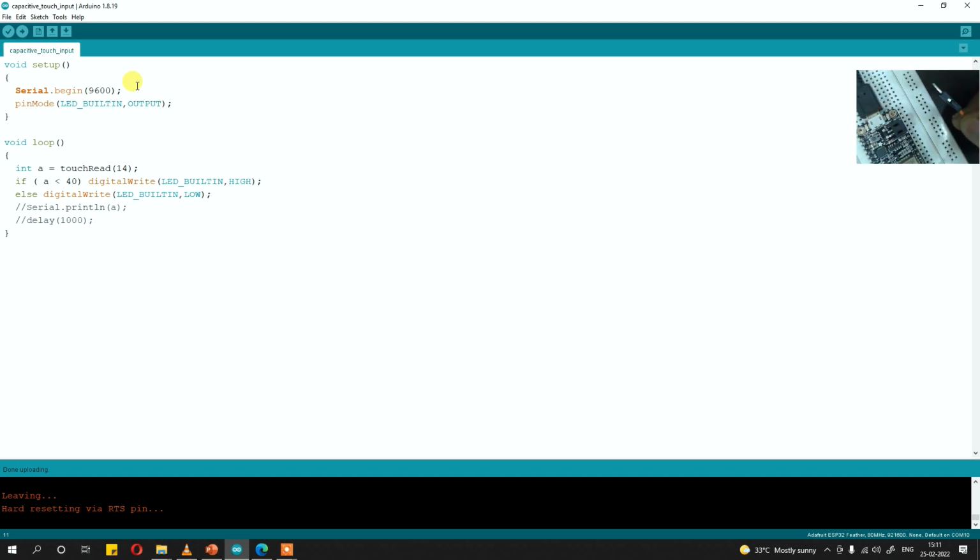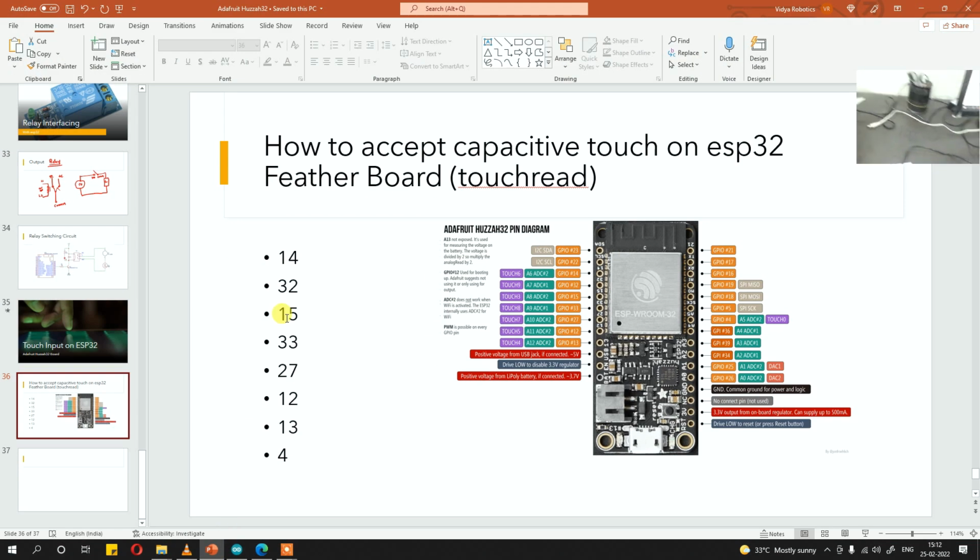Now in this way, you can use all the available touch inputs on ESP32. What are the other inputs available to you? You have all these inputs available, at least on the Feather 32 board. If you have any other ESP32 compatible boards, then it may have more pins. For us, we have 1, 2, 3, 4, 5, 6, 7, 8 pins over here, which can be used as touch inputs.